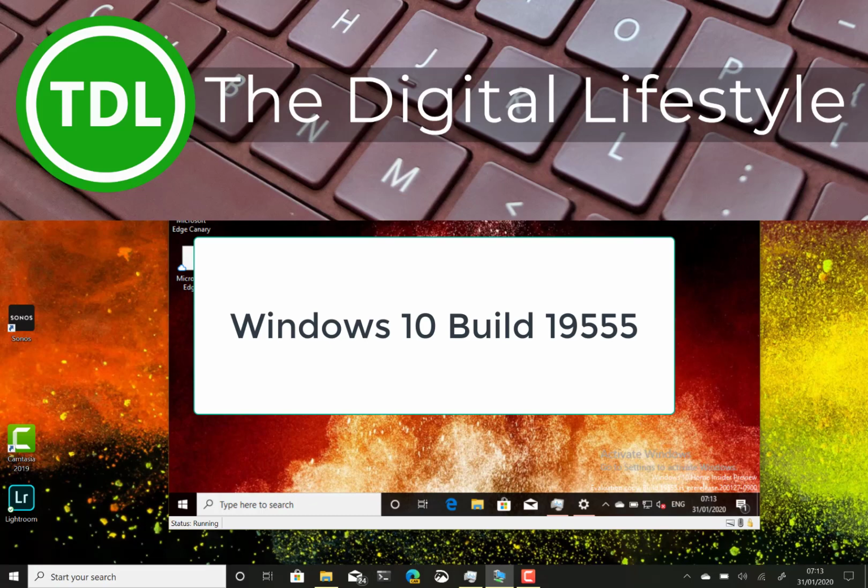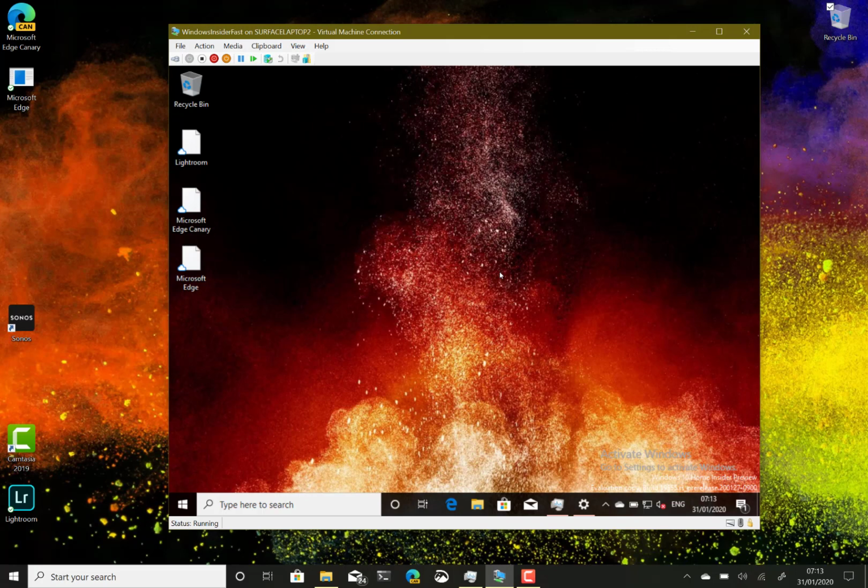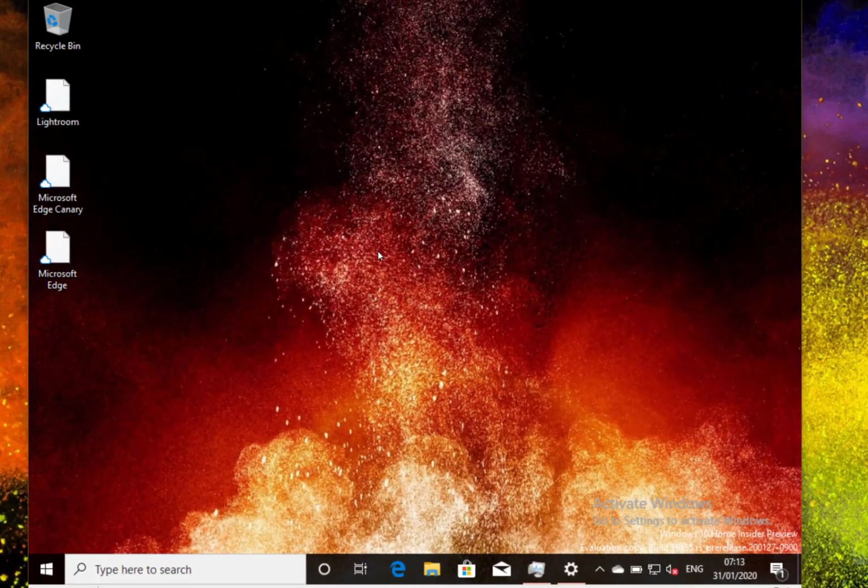New Windows 10 build to look at. This is build 19555 for Windows Insiders on the Fastring. Not a huge amount to show you on this one. This is a bug fix build, essentially.